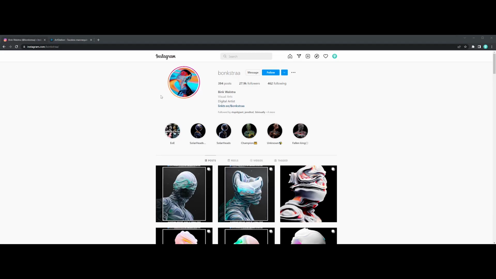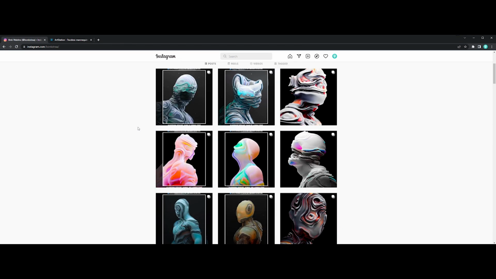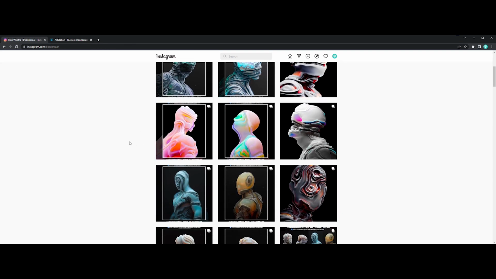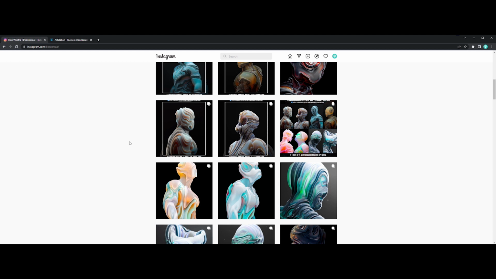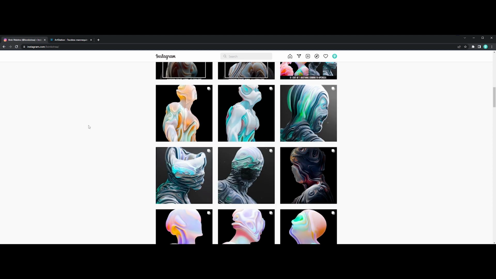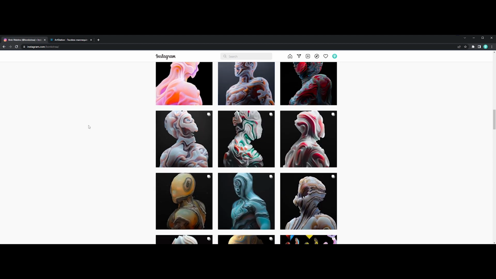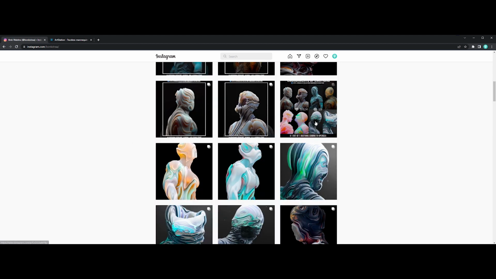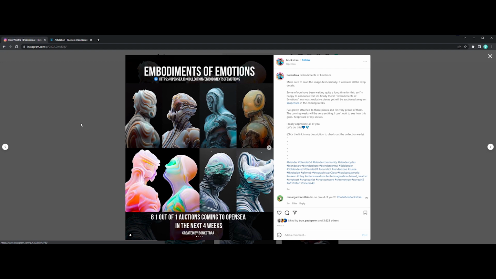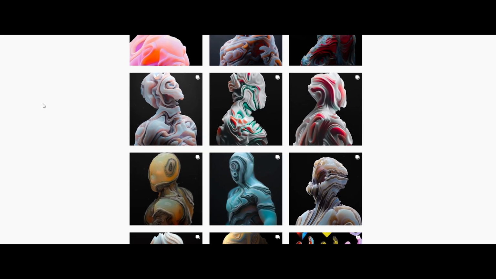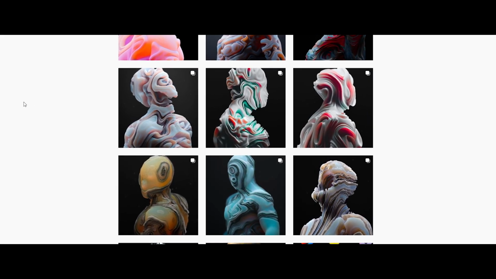So guys, I've discovered recently this digital artist named Bongstra. He's making some really cool NFT collections. I'm really digging the peculiar style, the weird noise patterns, the color palette. I mean, everything looks gorgeous. In particular, the embodiment of emotions collection. So I've got inspired and decided to try to do something in this vibe.